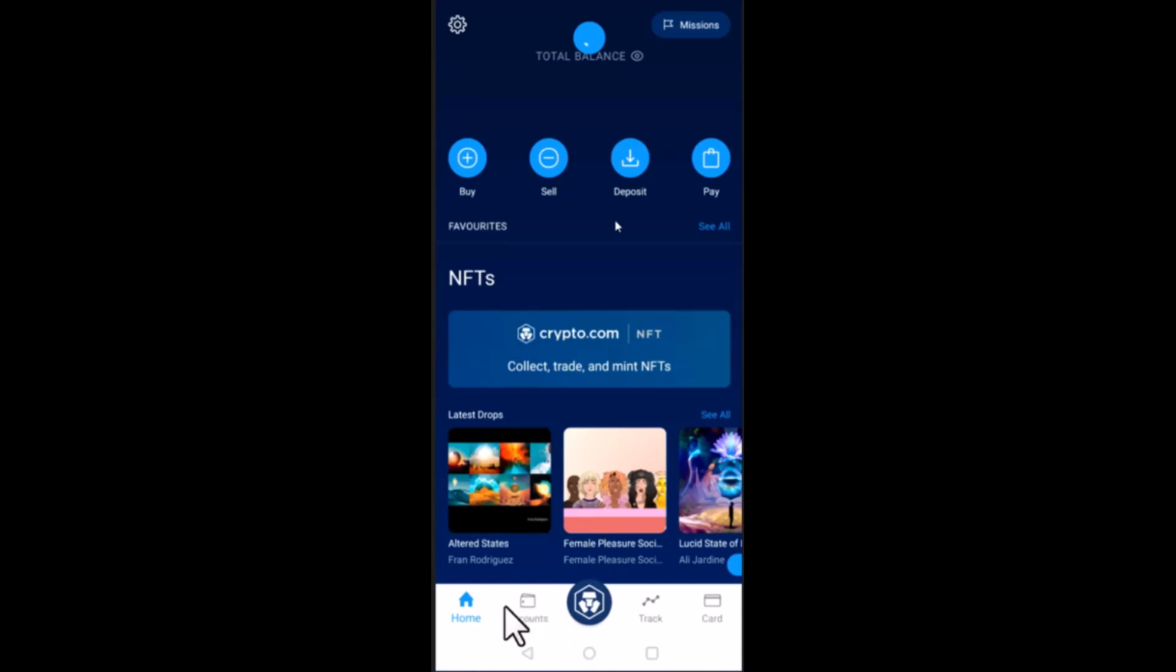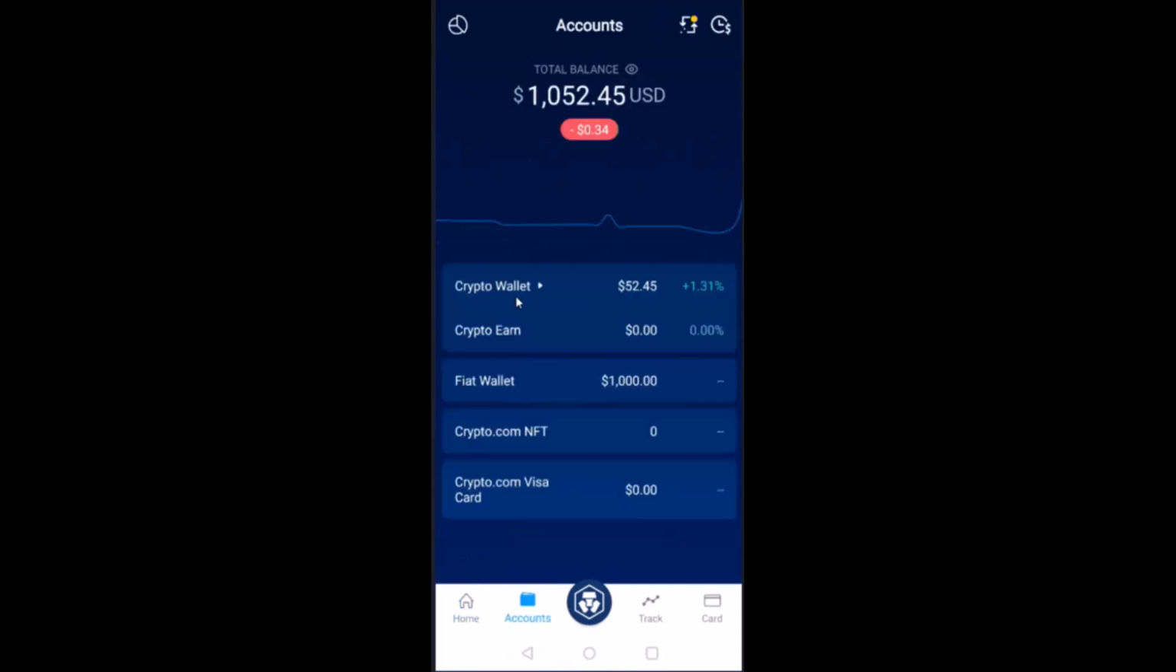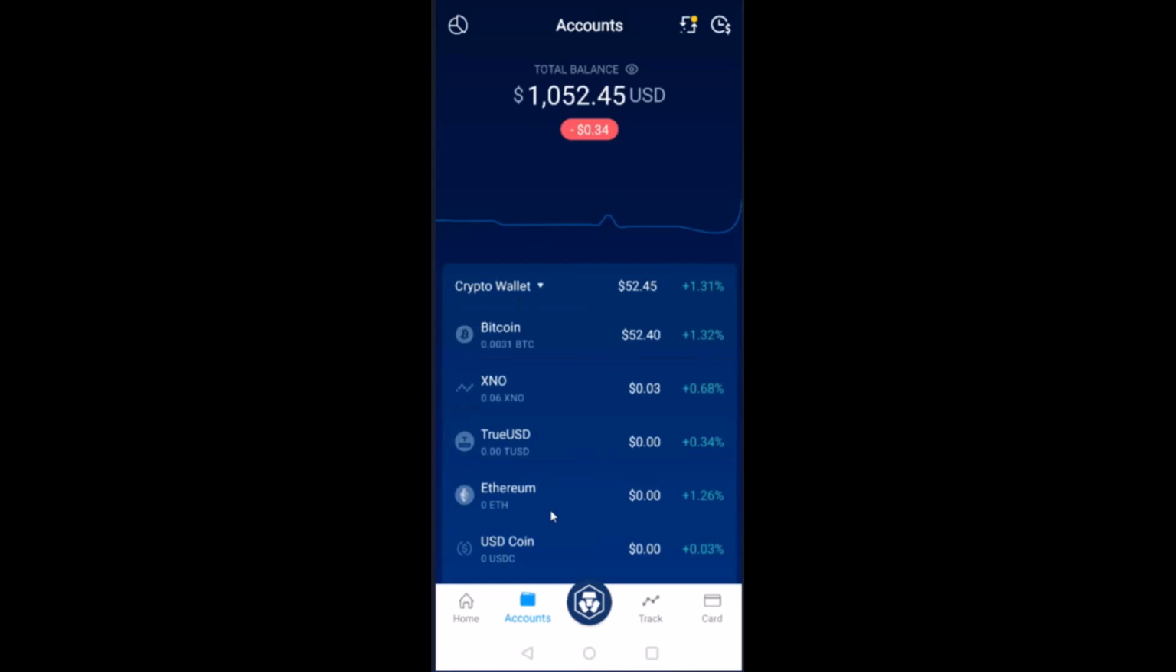What you have to do is you'll have to tap on account, which is right at the bottom. Once you tap on account, next you'll have to select the cryptocurrency that you want to transfer, and also make sure to select the cryptocurrency that is available on PayPal. As you tap on the wallet, now you'll have to select the cryptocurrency that you want to transfer. So for this video, I'll be going on with Bitcoin. So just tap on it.